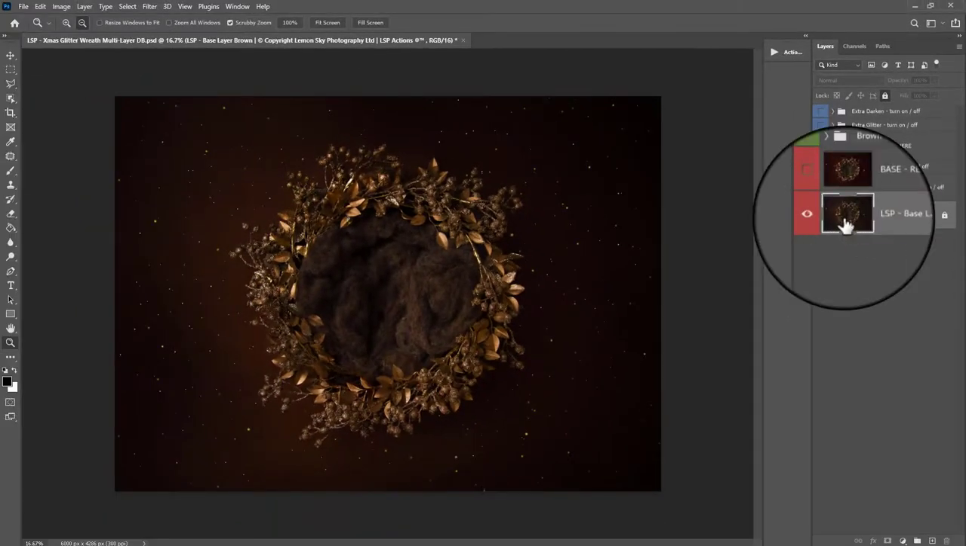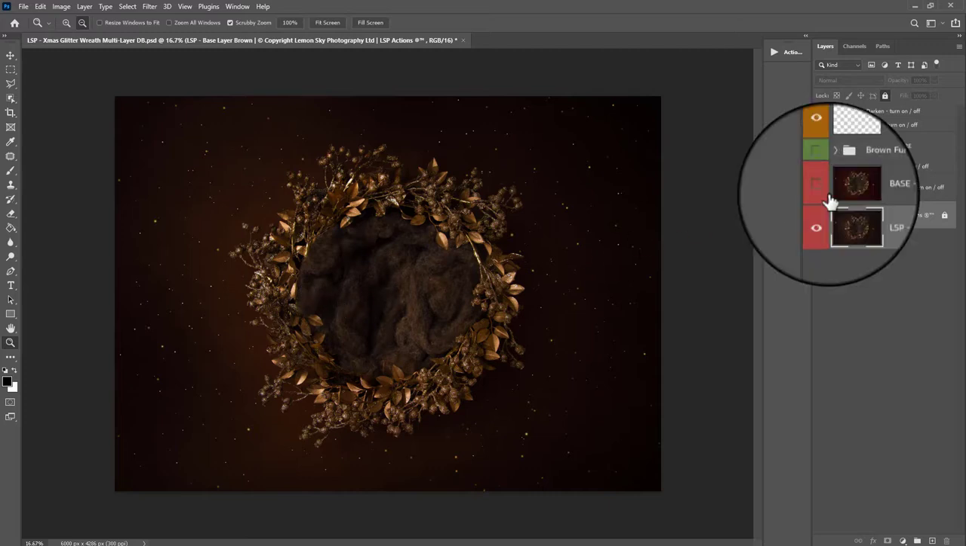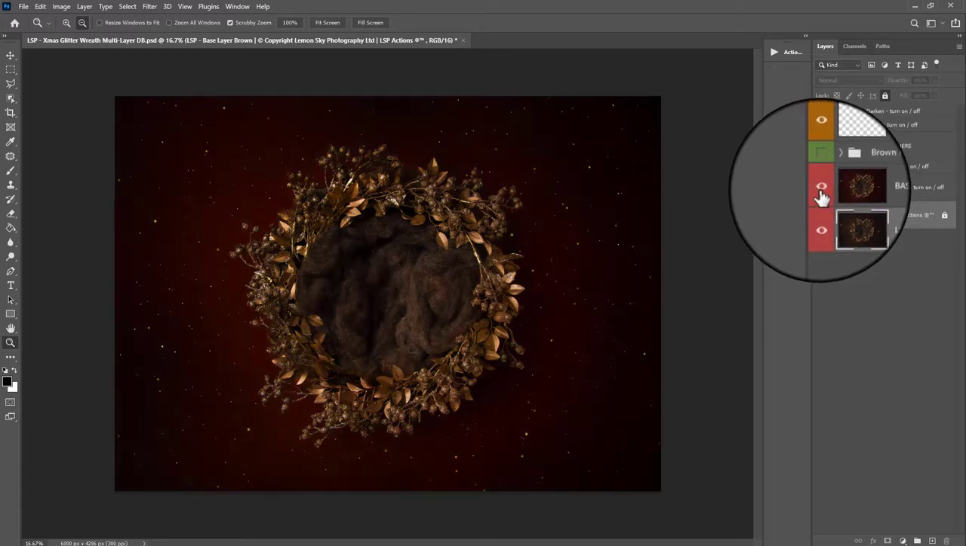You have the LSP base layer. That's this brown background here with the gold and the fluff in the middle with some glitter around the outside, beautiful as it is. Above this you have the red and gold base. You see it's got the little boxes unchecked, so you can turn this on by hitting this little box to make an eye appear, and you can choose the red and gold base. So whichever one of these you want to use.